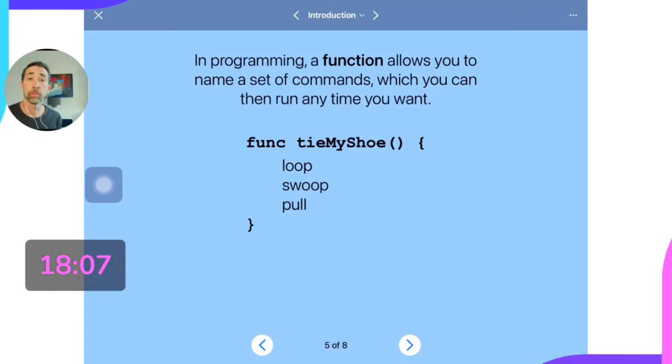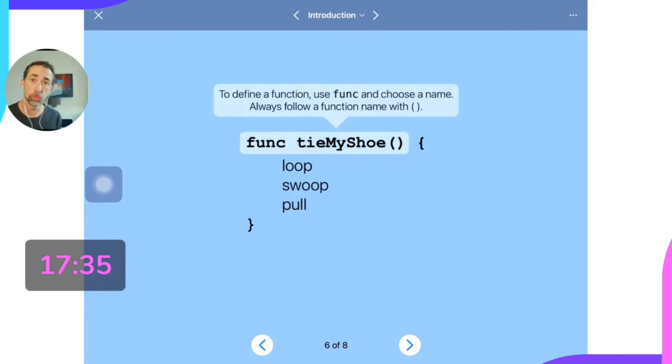So this is how we might write it in code. We use this func keyword. We have a name for our function here, tie my shoe. We have our fancy camel case lettering, so we have no spaces in our function name. It says tie, capital M for my, and capital S for the word shoe, followed by these two parentheses that tell Swift this is a function that we're going to be able to call. And then inside of our braces, we have all of the commands that we want to perform when we get asked to use that function. So we're going to loop, swoop, and pull.